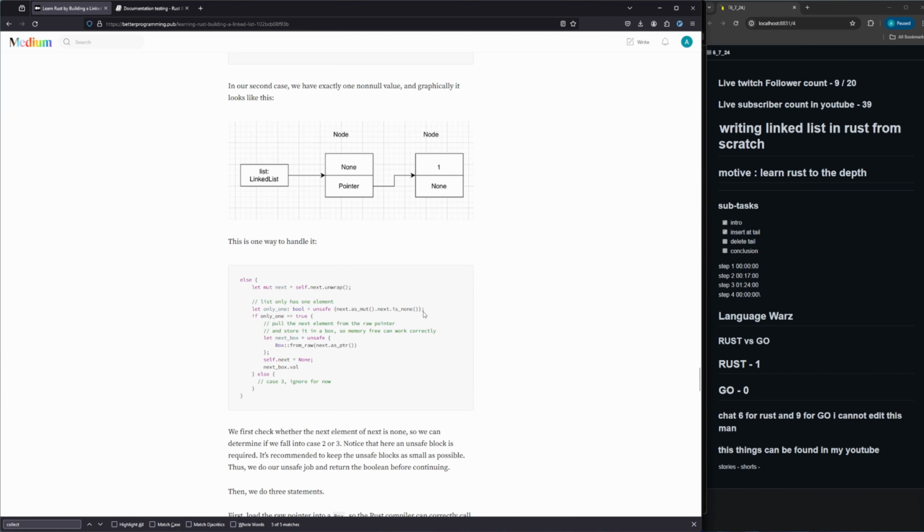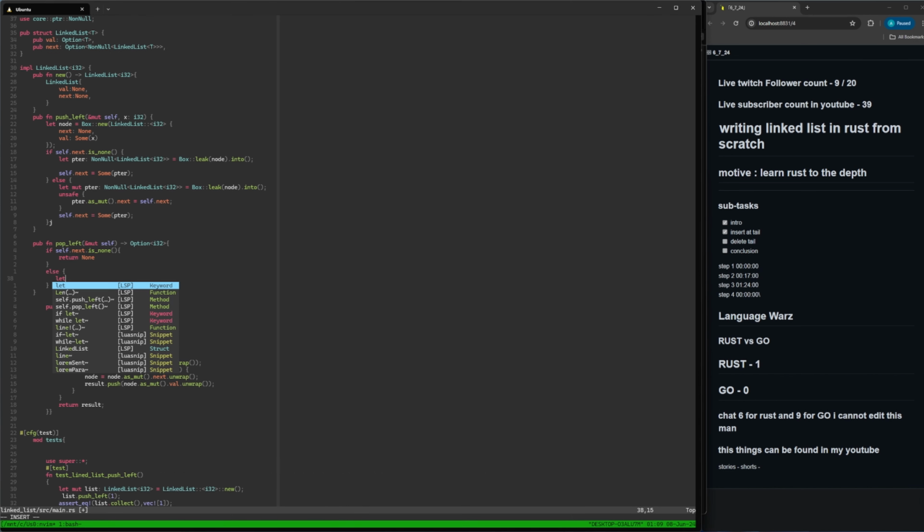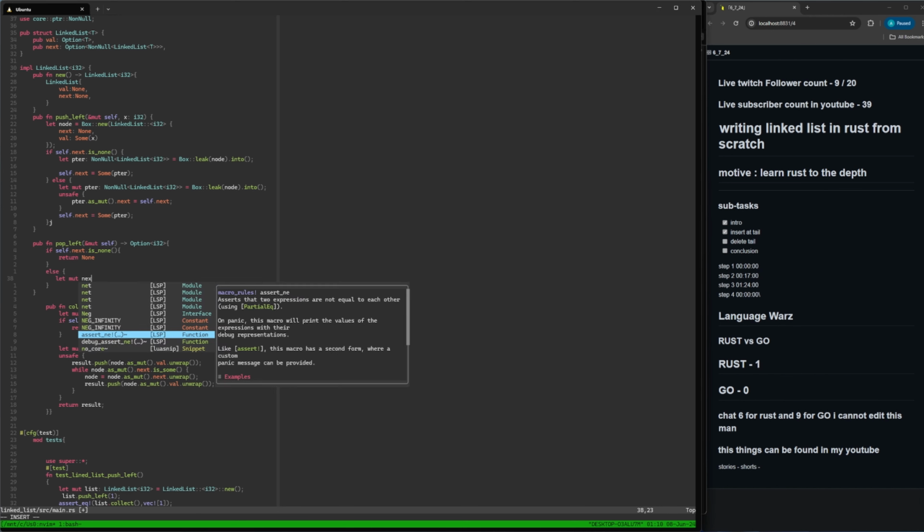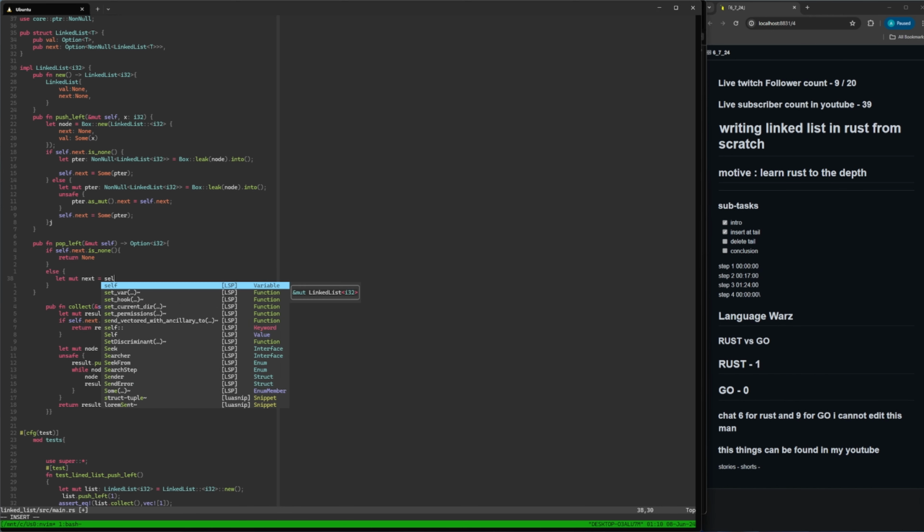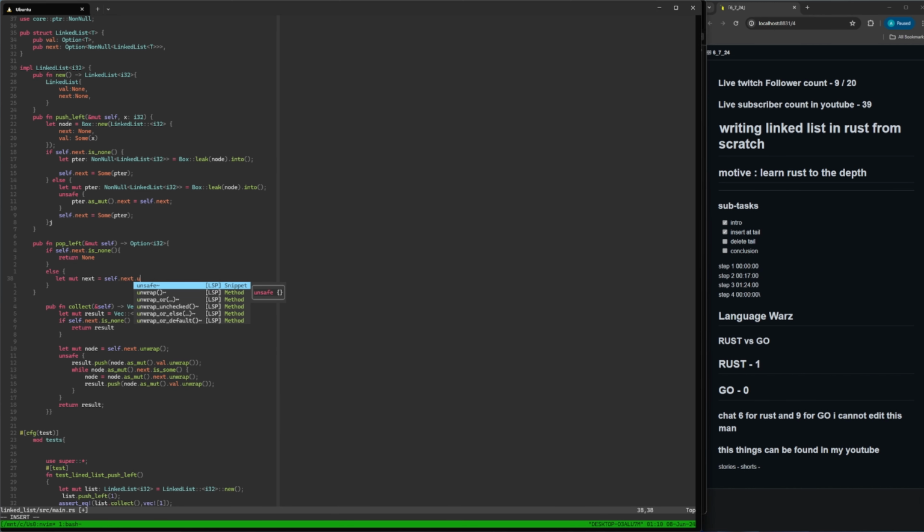Guess so, not sure. If only one equals true, pull the next element from the raw pointer and store it in the box, so memory free can work correctly. Let next box equal unsafe Box from raw. So I'm just getting the memory address, next as pointer. Okay, let's see what it wants. Let mutable next equals self dot next dot unwrap.